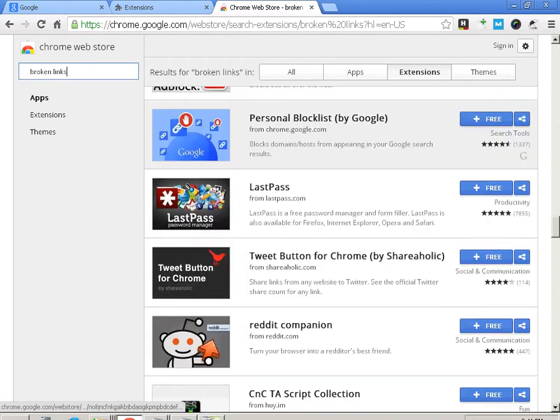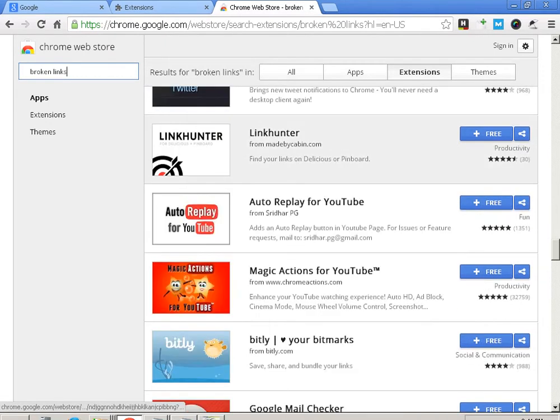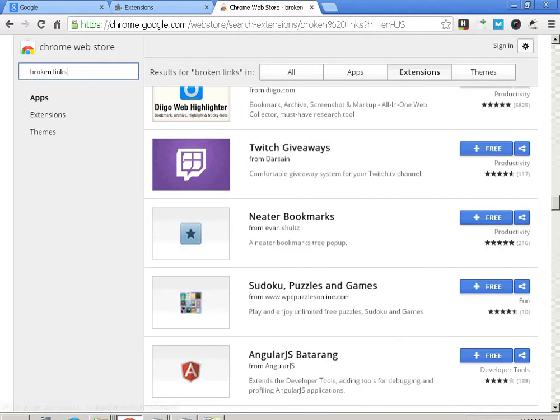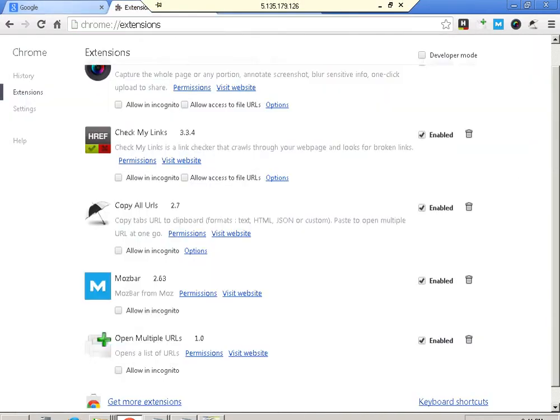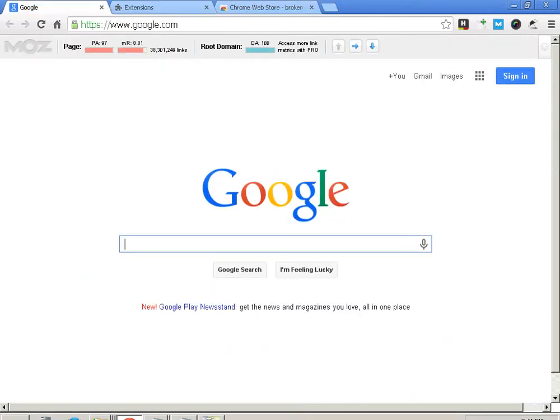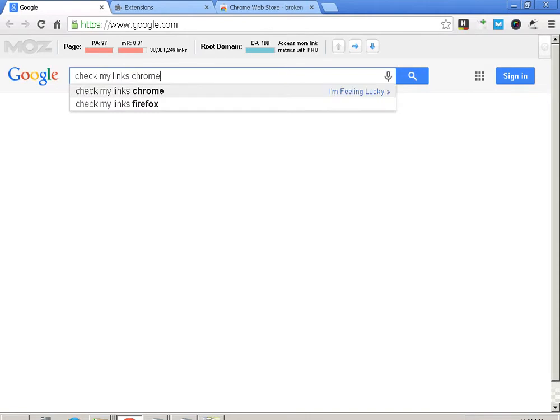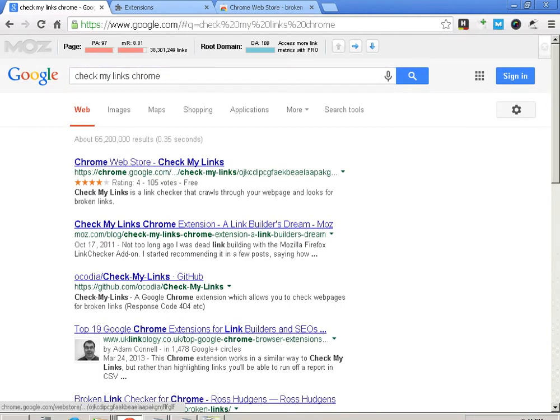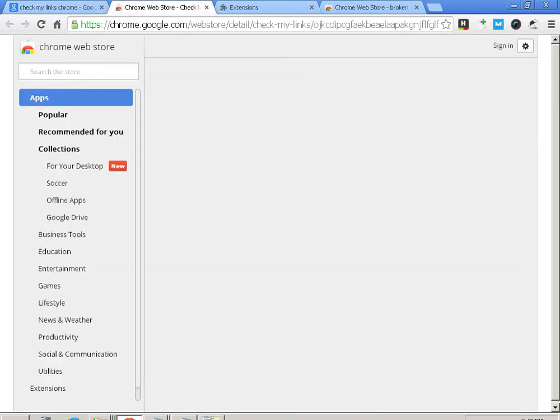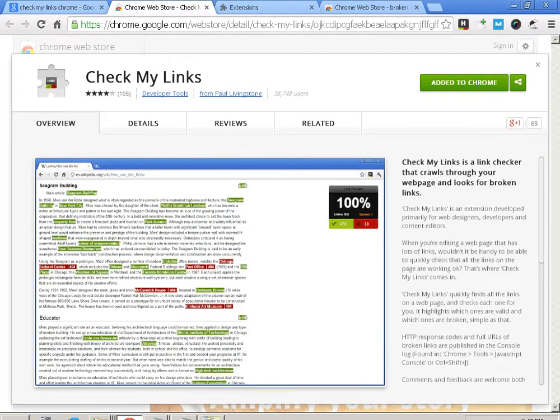Well, if you have trouble finding it, just send me a message. Actually, what you can do is you can do it this way. If you can't find it, you just go to Google and type it in. Check My Links Chrome, and here it is. So you open that. This is the plugin right here. So all you're going to do is add that to Chrome, and you're good to go.